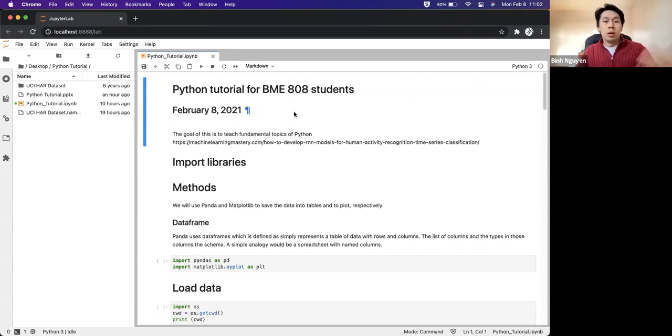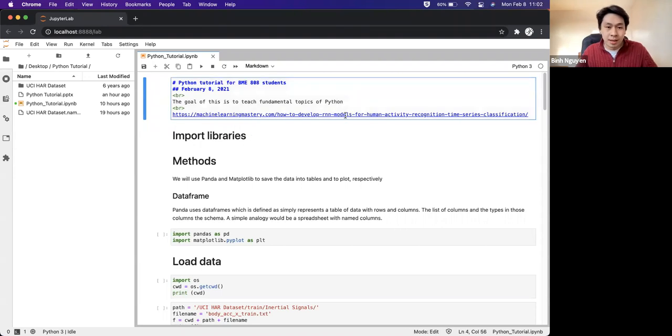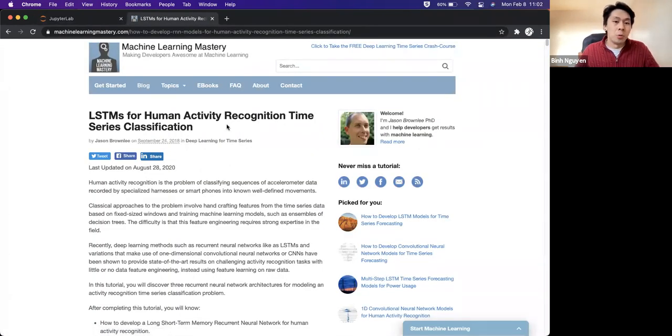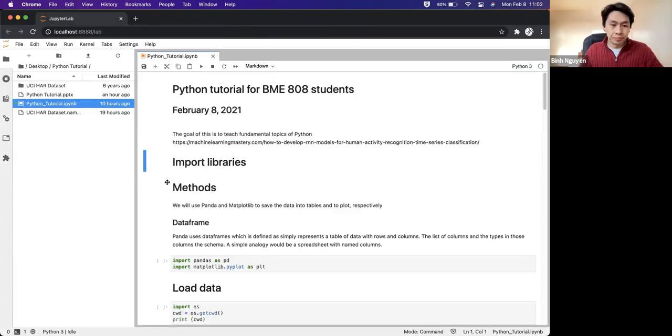All right. So today will be the Python tutorial, which is February 8th. The goal is to teach you the fundamental topics of Python, and we go through specifically this example. I made modifications of this LSTM for human activity recognition time series classification. The overall goal in the future is to be able to actually go through this example right here, because this example is really good. I find it really good for starting with data science.